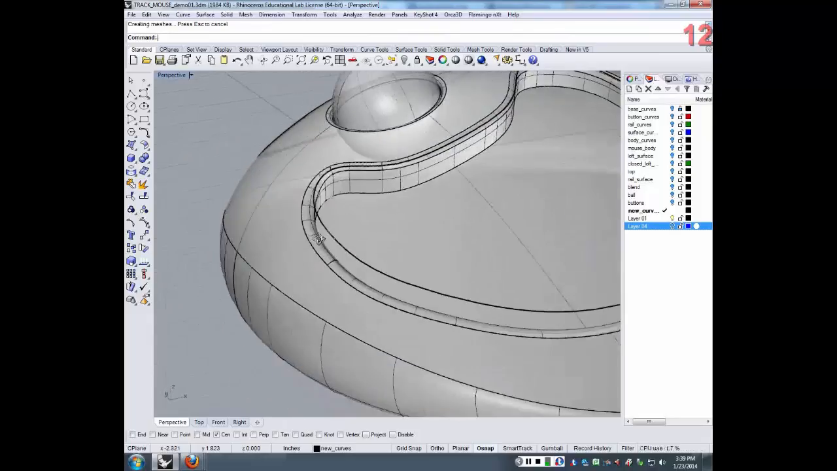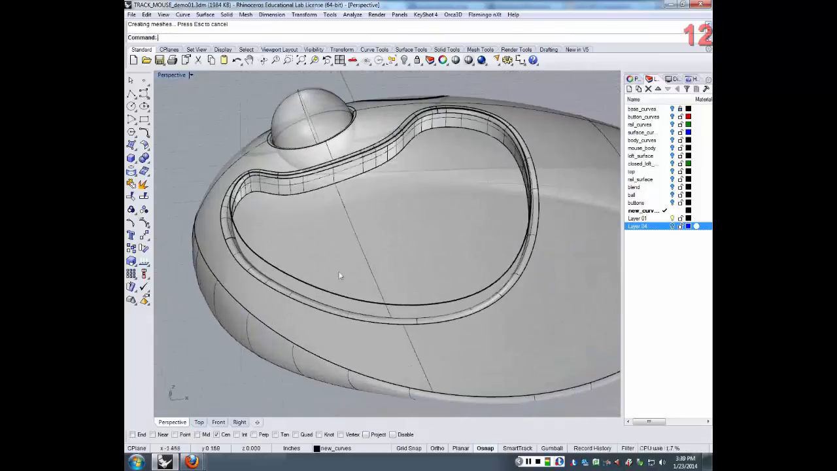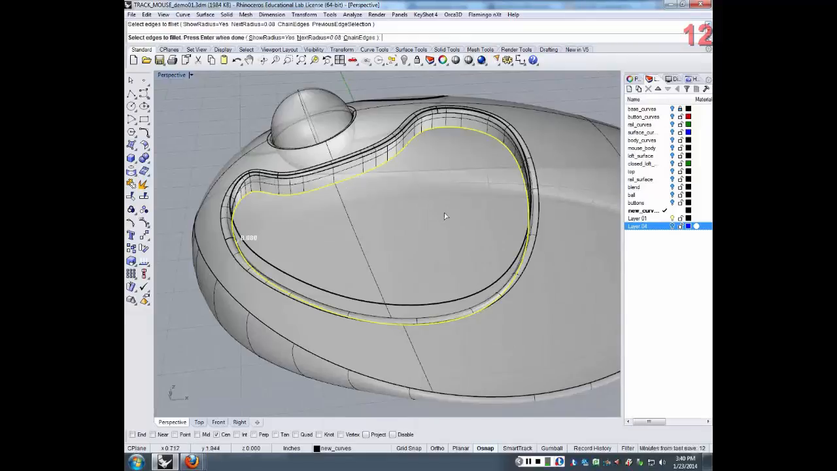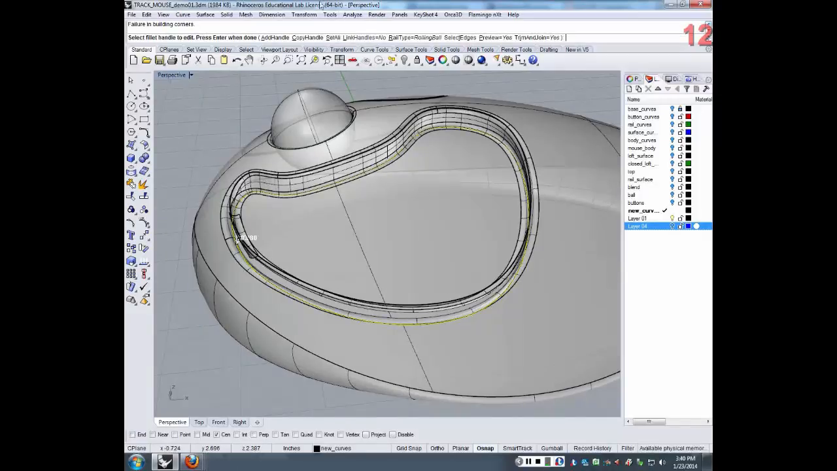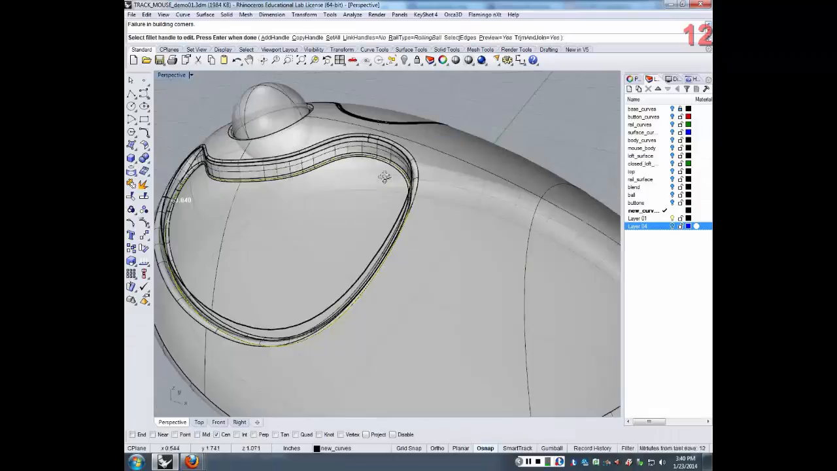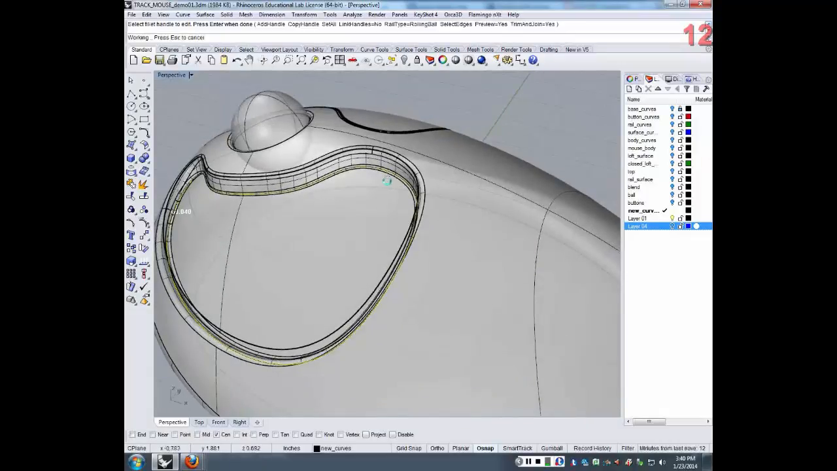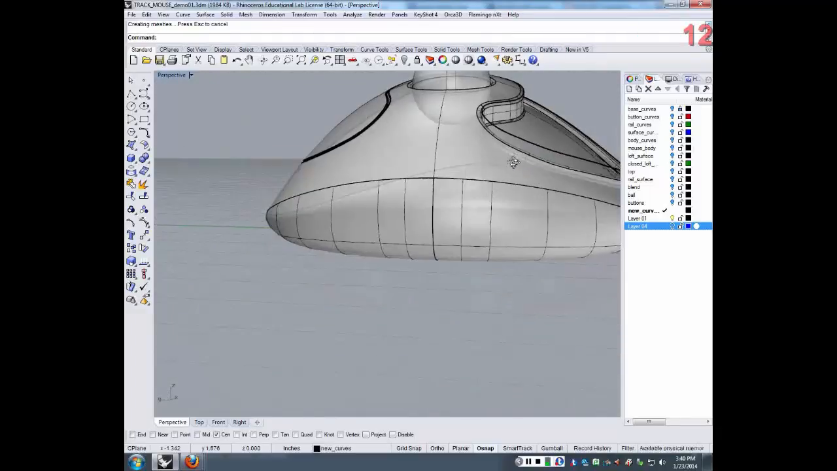Looking pretty good, right? And now I can come down here, fillet edge again, come over here, like that, and I'm going to hit that like so, and I'm going to change this. I'm going to set all there to 0.04, because I want it to be a little bit tighter than the other one. Hit enter, and that's looking good, right?